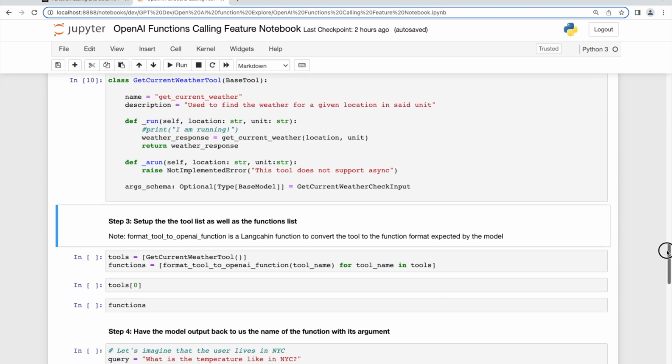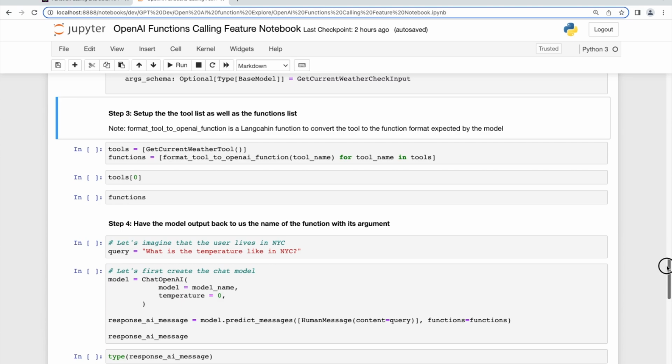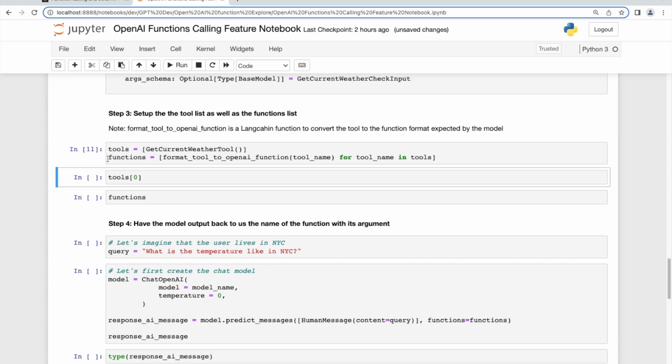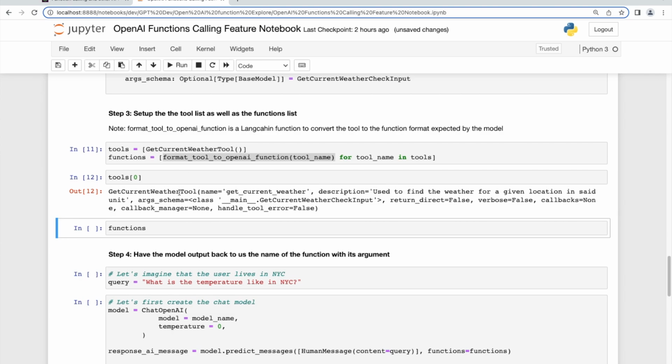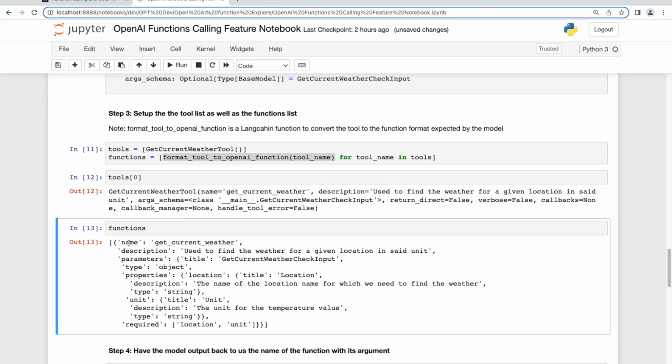The next step for us is going to be creating a list of tools that we'll use later on. And we also need to convert the tools into the format that OpenAI is expecting. And the way we do that is using the format tool to OpenAI function we imported from langchain.tools when we imported our dependencies. So let's run the cell and examine what the first element of tools looks like as well as function list looks like. We see our function getCurrentWeather in there with its description and the two parameters that we have defined for it, which is the location as well as the unit.